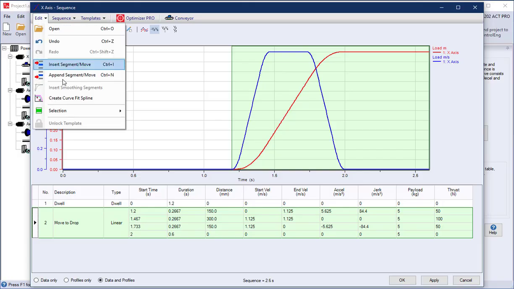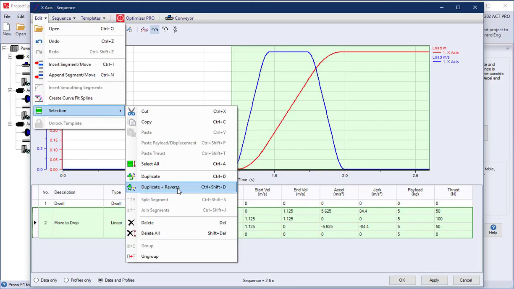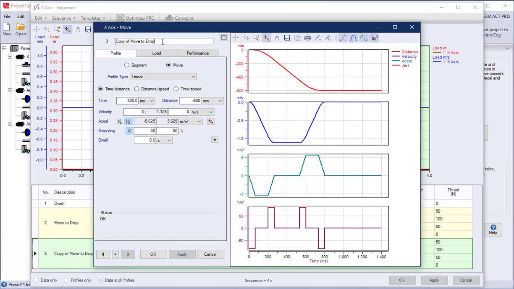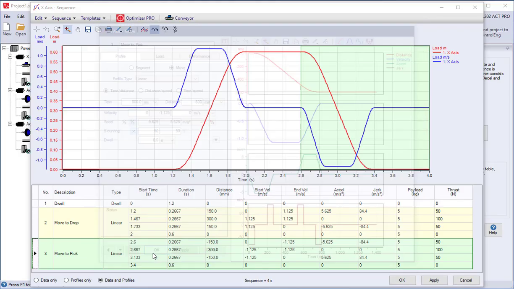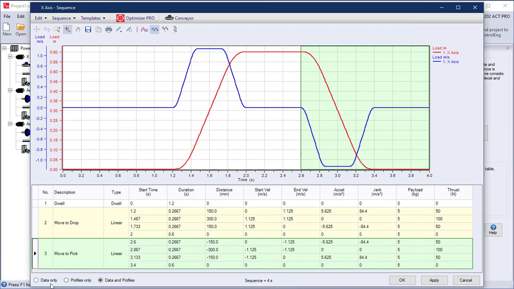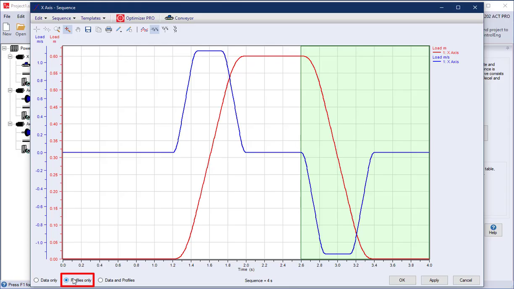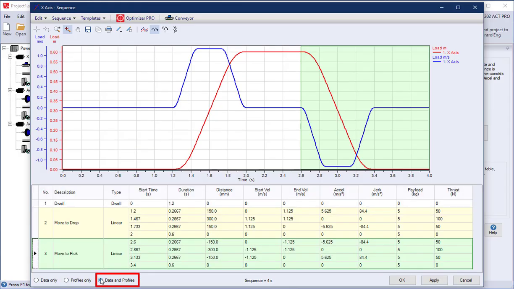Next I will duplicate and reverse step 2. Then I will open it and change the name to Move to Pick. To view only the sequence table, I can select the Data Only option. I can also just view the chart profiles by selecting the Profiles Only option, and I can switch back to the default Data and Profiles option. To save the sequence and close the sequence form, I click OK.